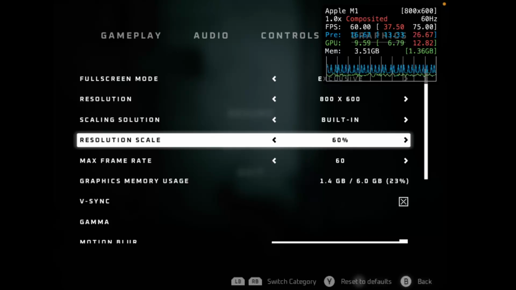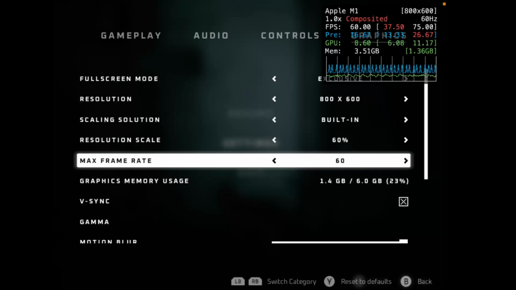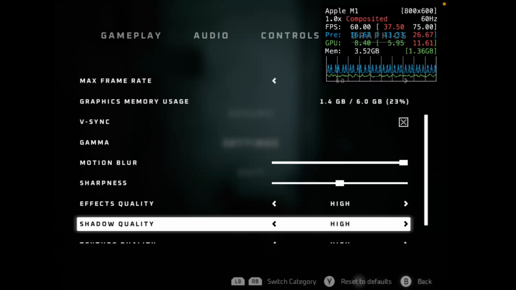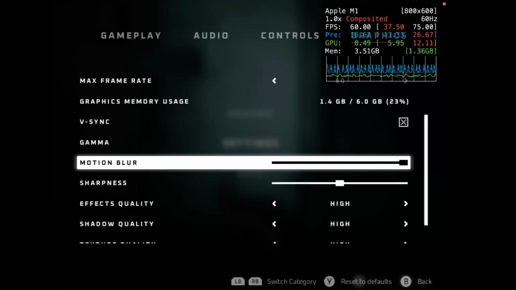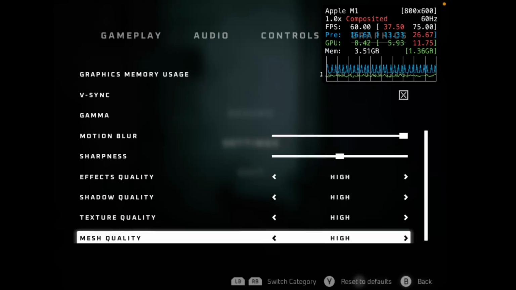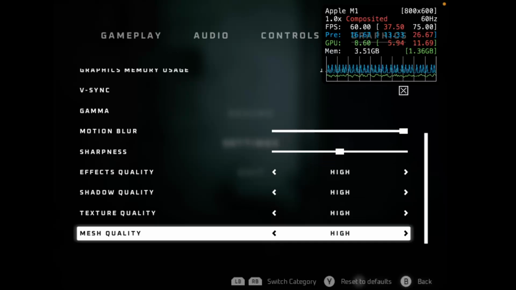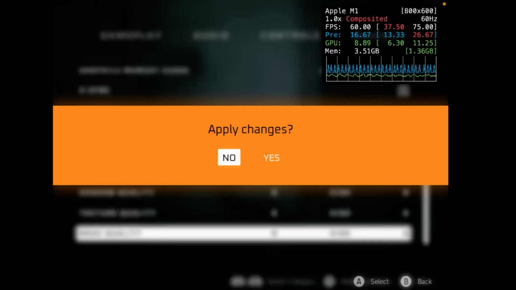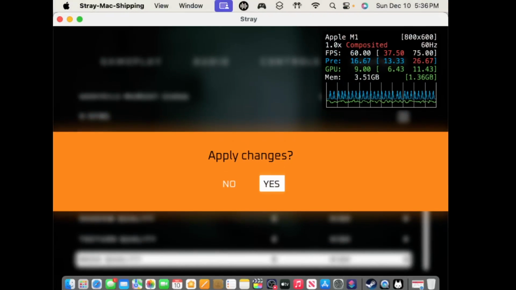Now the scale resolution, we're going to set this to 60. If I set it to 50, there's this weird flickering that happens. So just to avoid this little flickering that happens on the screen, I'm going to set it to 60 and have the max frame rate at 60 FPS. And everything else, sharpness set to medium, motion blur set to high, and then the effects, shadow, texture, and mesh quality set to high as well. So we're going to apply changes.